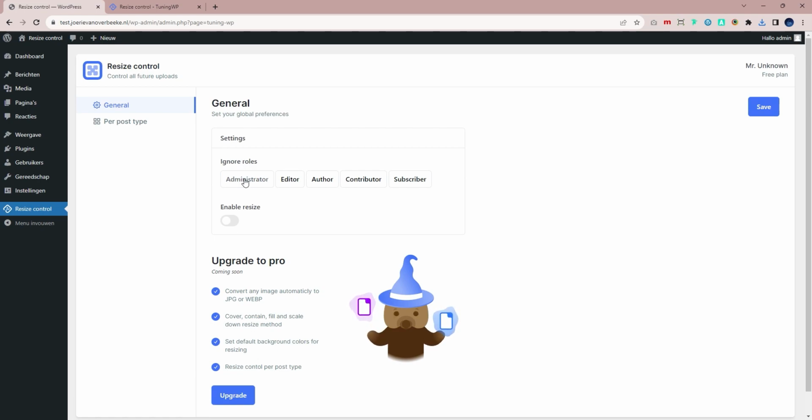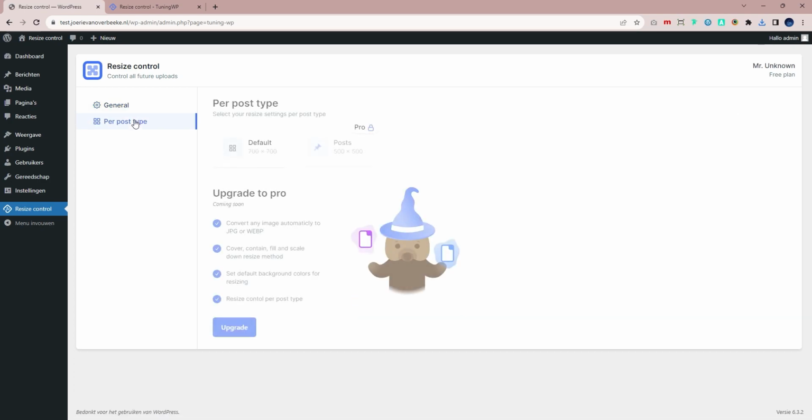Here you can select ignore roles, but first make sure enable resize is on. Then I want all editors to have the freedom to upload whatever they want, so I turn off automatic resize for them by selecting the editor role. And now press save.